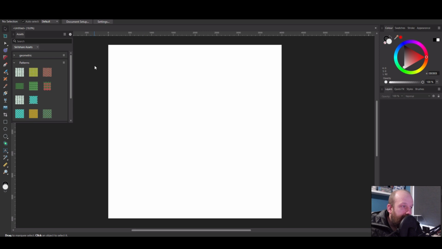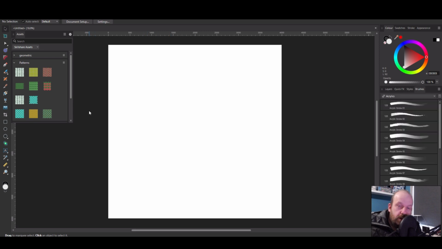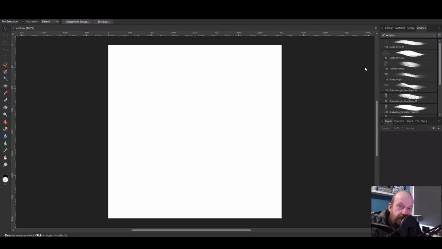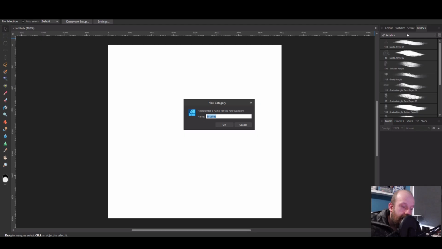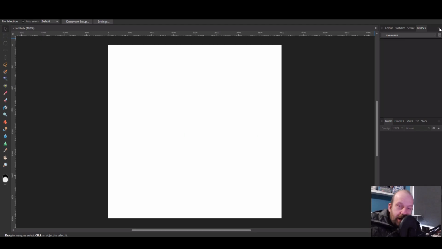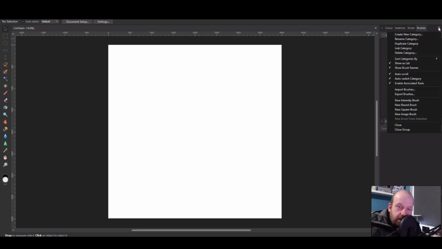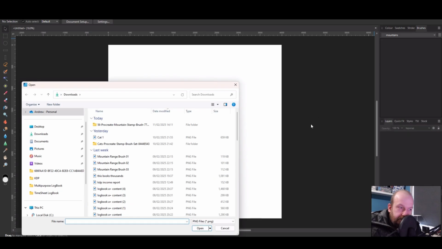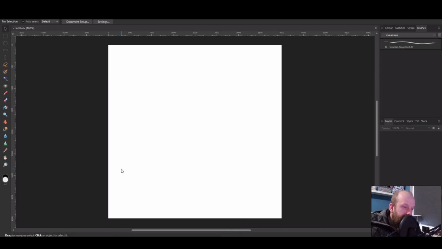And now we are in the Affinity Designer. So to import the stamp or the brush, I'm going to go to the pixel persona. And then in the brushes tab, we create a new category. And I'll just call this mountains. And then we're going to add those images to this category. And we're going to do a new intensity brush. So that's the brush added.